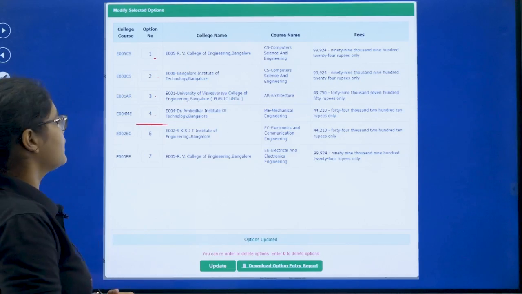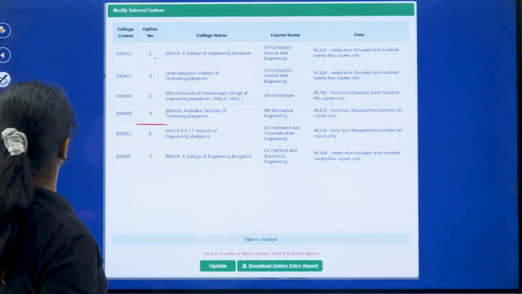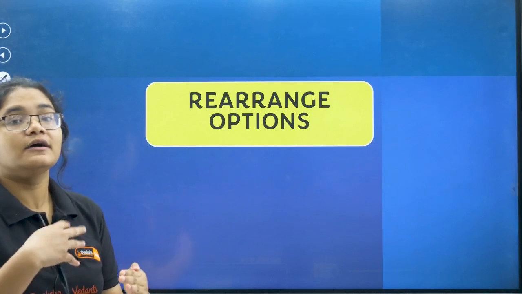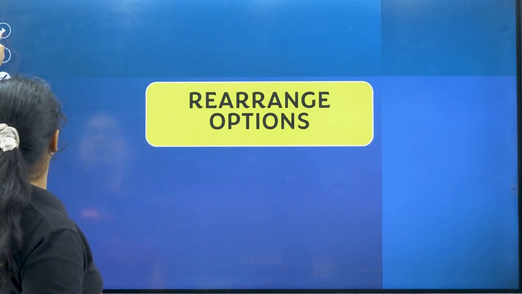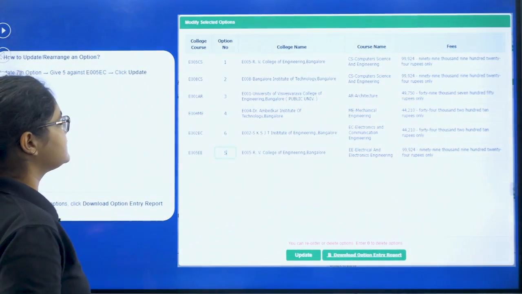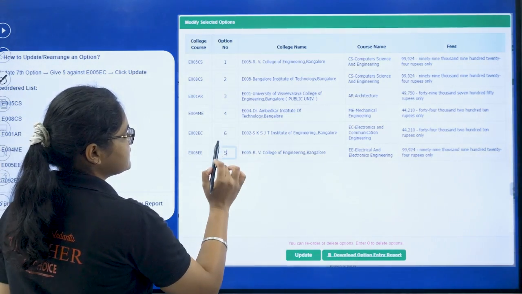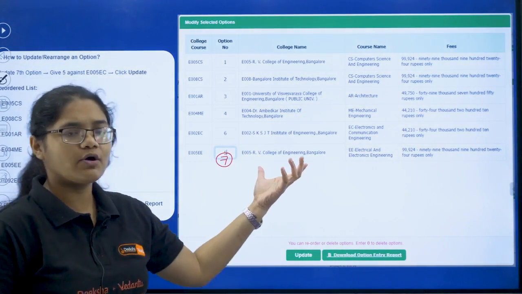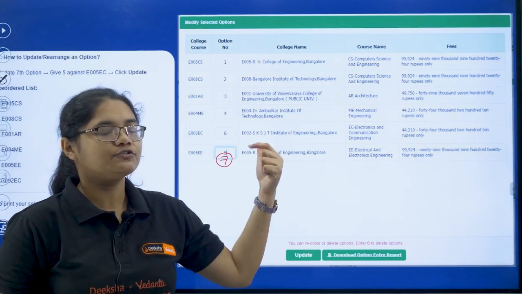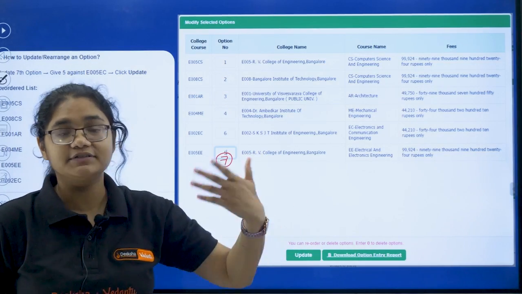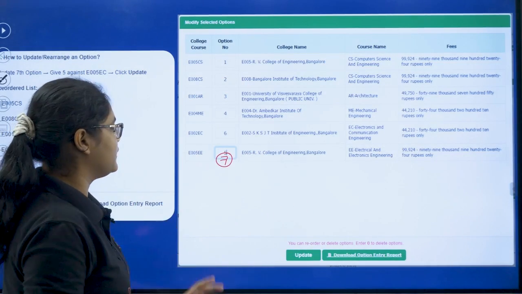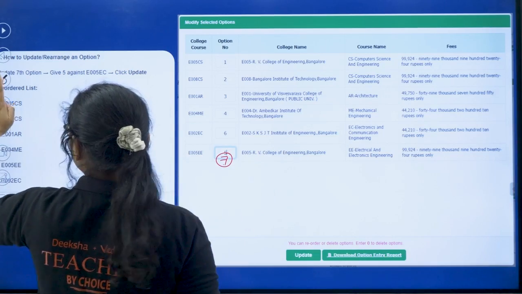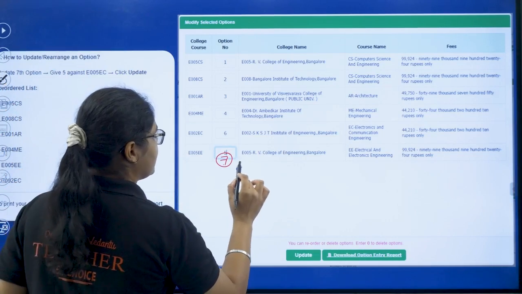Now, the third option I'll give you is rearrangement of options. If I want to rearrange, now you see this was 4th, this is 6th, and this was my 7th option. But I found that RV College of Engineering is a top college, so that should come first in my priority list. So what you can do now is just go there. This was earlier number 7. Now in front of it you have to write 5.